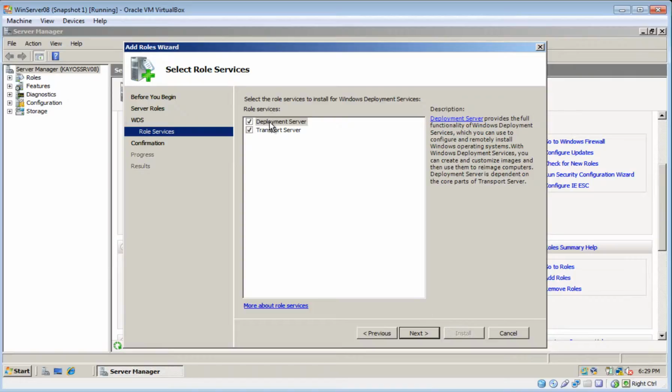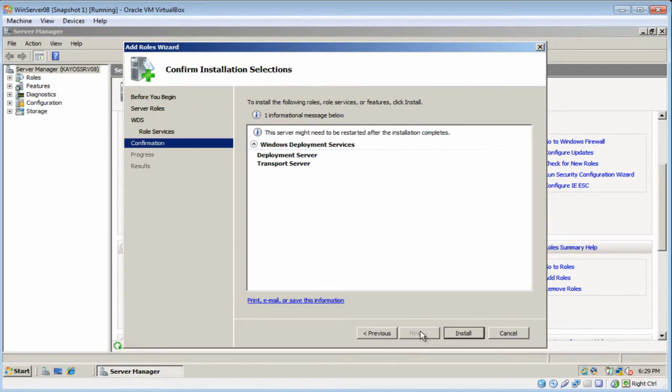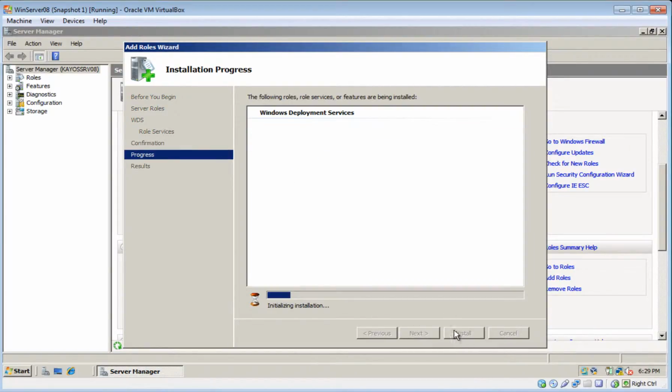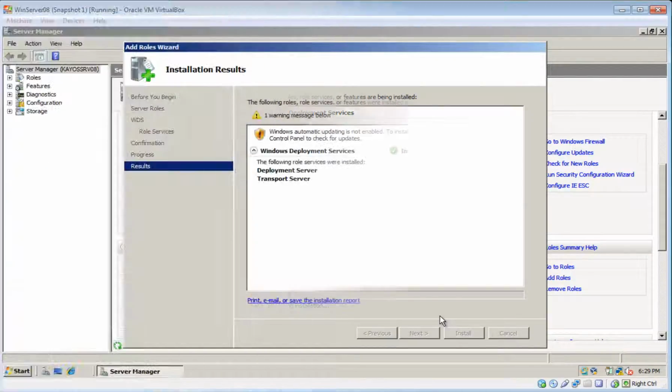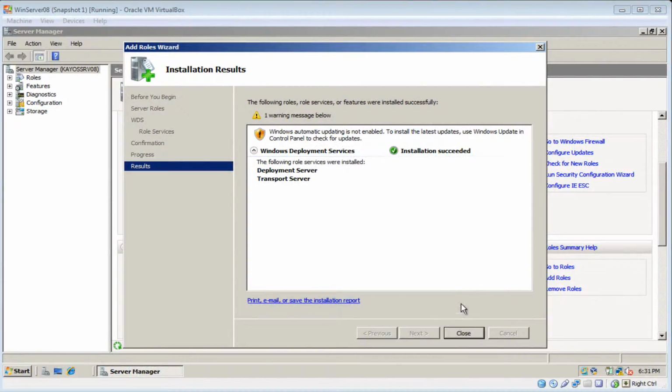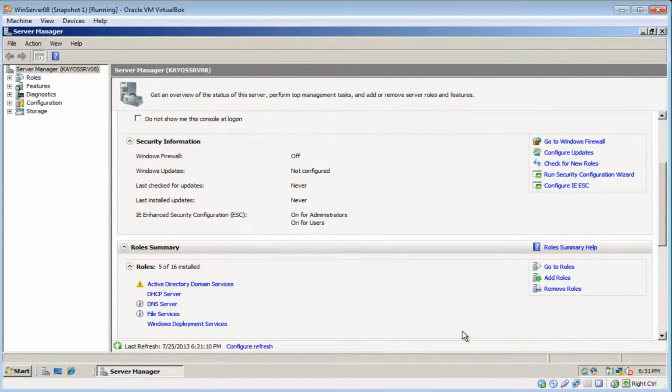Please ensure that you have these two checkboxes checked. We're going to hit next and we're going to hit install. Simple procedure. Now it's installed, we're going to click close. This is now a deployment server.